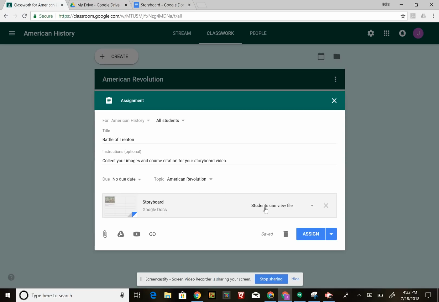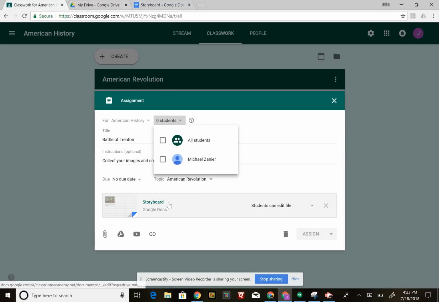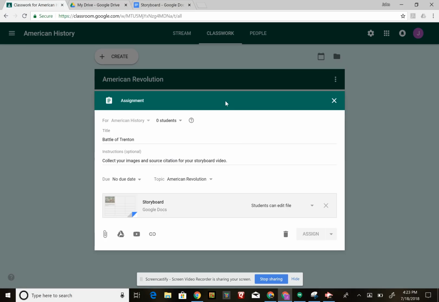Students can view means it's only a resource for them to look at. Students can edit file. This becomes now a collaborative project. All of the students this assignment is assigned to would be able to contribute to this storyboard. And so you could, if you wanted to work in groups, unselect all students and only take the 4 students you want to assign this to for that being their group storyboard. You would then have to repost this same assignment to different groups of students to give them each their own collaborative file. So if you want them to work as groups, that's one way to accomplish it.